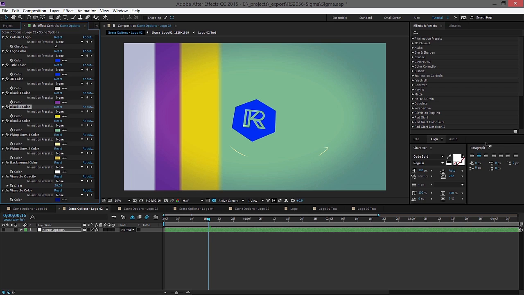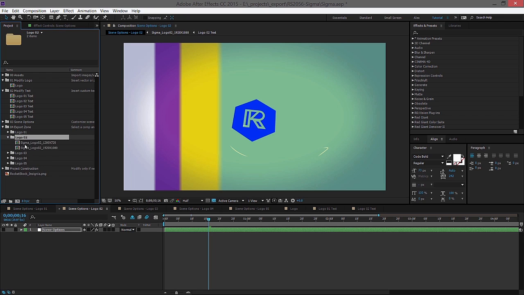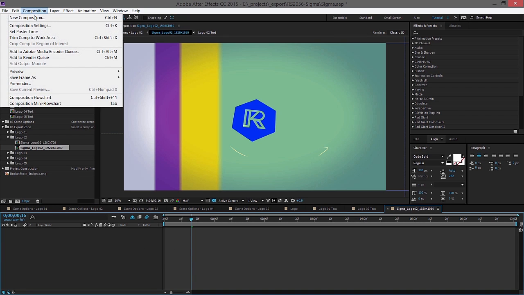Once you've chosen the logo reveal and edited it, made it to your liking, all we have to do now is render it. So what we do is we go back to the project panel and we go to the export zone. In here we go to the folder that represents our logo, in this case logo 2, open it up, and then choose our resolution. I'm going to render 1920 by 1080. Double click on that. It'll open up your export composition, and then all you need to do at this point is go to Composition, Add to Render Queue.